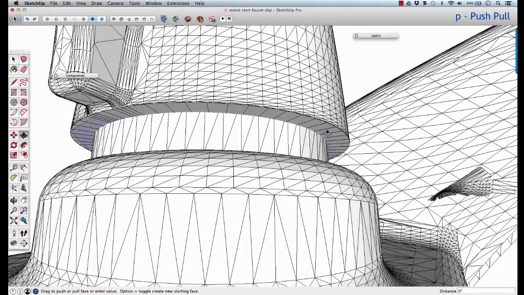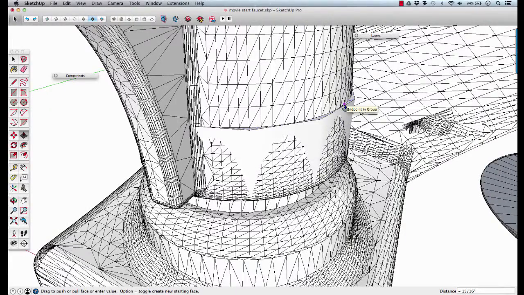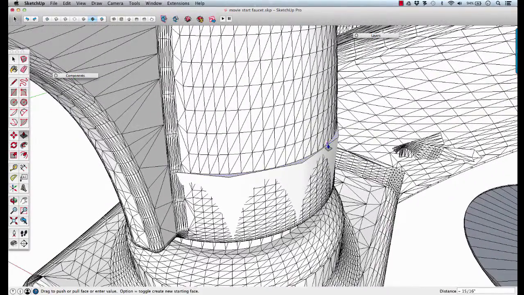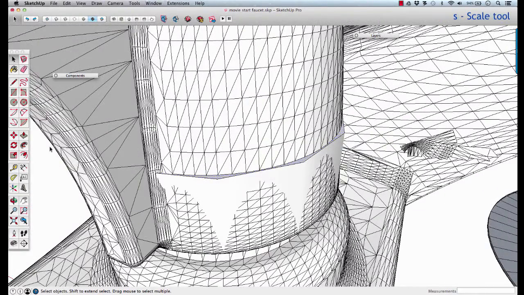P to push pull. We're going to push pull this up. We're just going to visually see when it gets about as tall as we want. I'm locking to the CAD endpoint. Click to place it. That surface, select it. So spacebar, select it. And then S, or Scale tool.